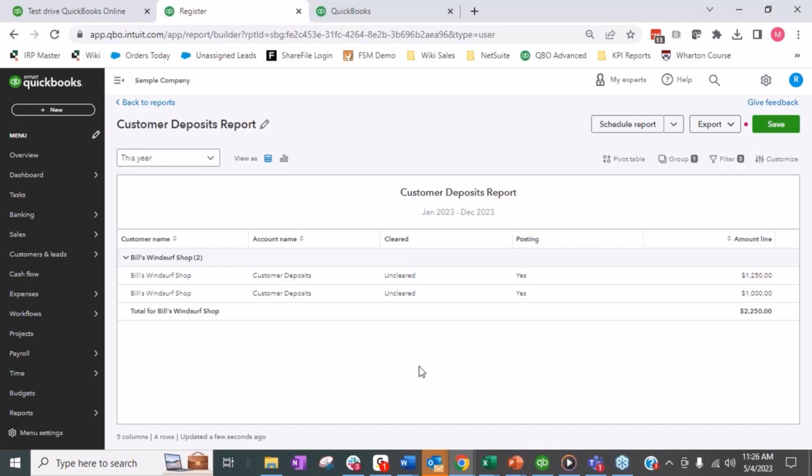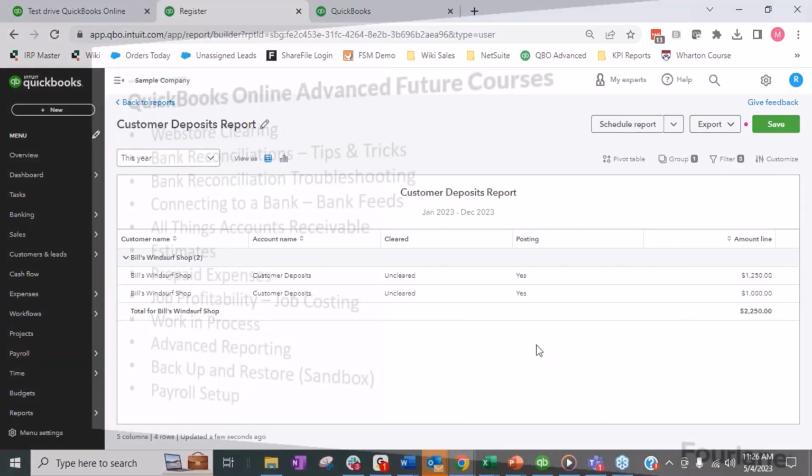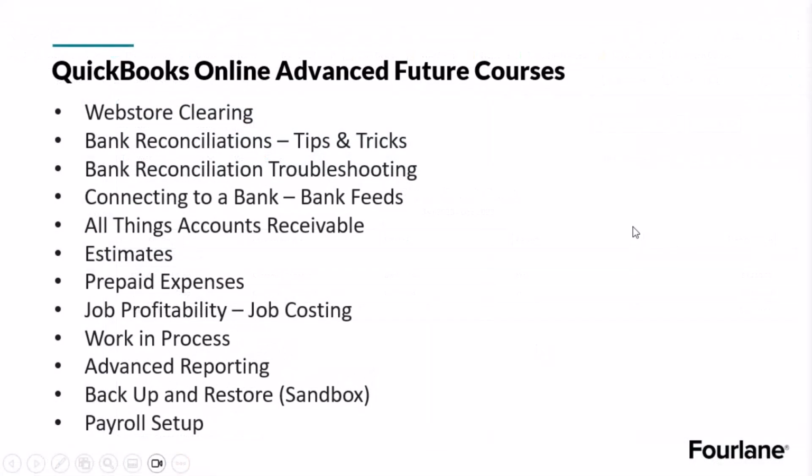All right. That's how to do customer deposits in QuickBooks Online. If you guys have any questions, I can hang out here for a minute. Oh, wait, before I do that, here's what's coming up.